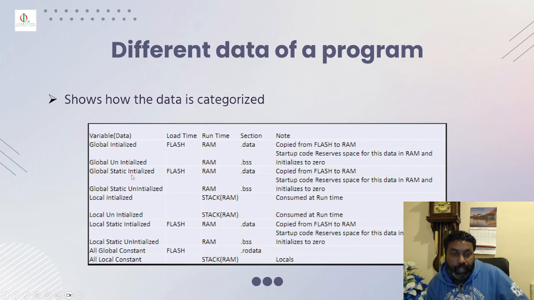And so forth: static initialized will live in the flash, and static uninitialized will live in RAM .bss. Likewise, local initialized will be saved in stack, consumed at runtime. Local uninitialized will be on stack RAM, consumed at runtime. The local static initialized will be in flash, and all global constants will be in flash. In general, all the initialized data will be in the program memory, and all the uninitialized data will be in the RAM memory. So that's what this table shows here.